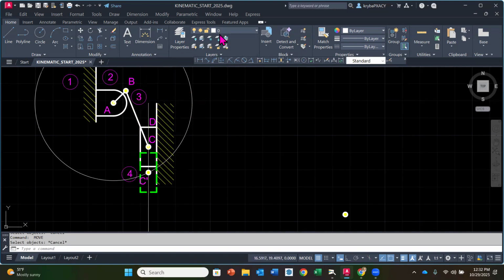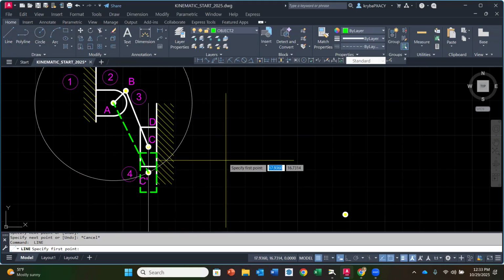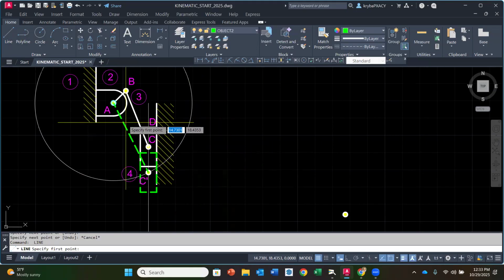Okay, so then now what we want to do is draw the lines from A down to C prime. So I'm going to change to Object 2, line, go from that center to the new center, and that's going to be the extension of the 2. Now, before I go to my next one, what I do need to do is show where link number 2 ends and link number 3 starts.